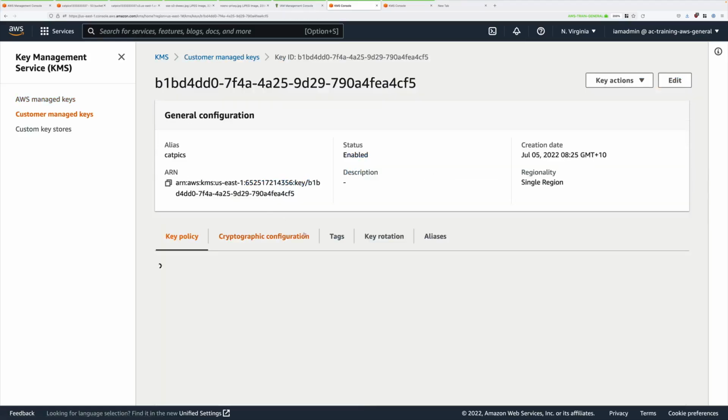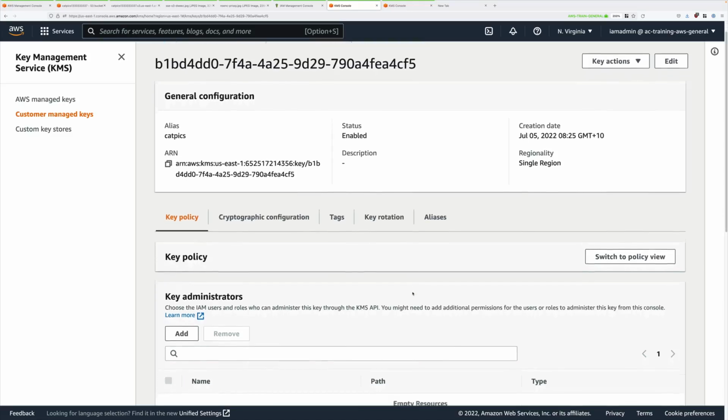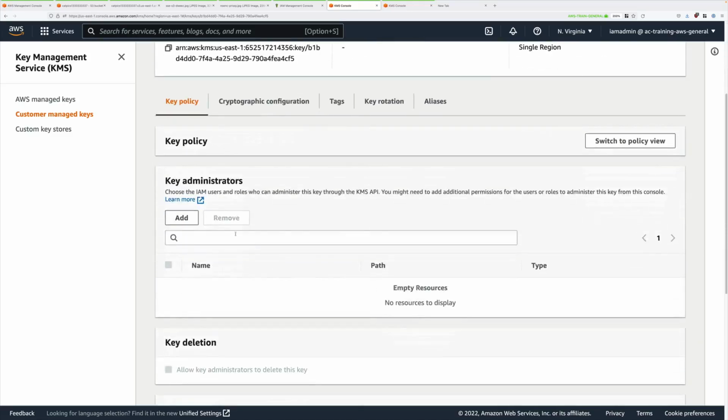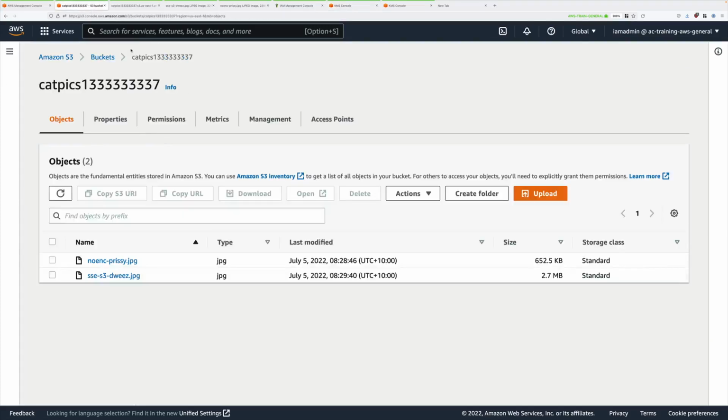Now contrast that with the customer managed keys that we've got. And if we go into CatPix, this is the key that we created. Now we can edit the key policy. We could switch to policy view and make changes, and we've got the ability to control the key rotation. So if you face any exam questions where you need to fully manage the keys that are used as part of the S3 encryption process, then you've got to use SSE-KMS.